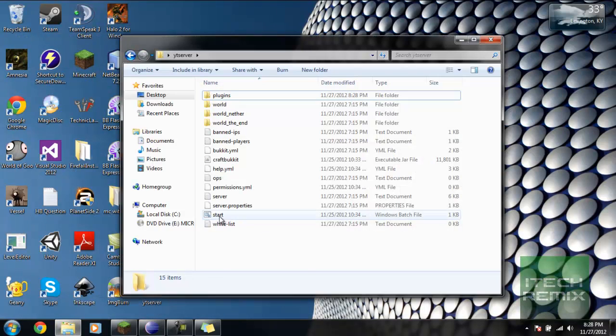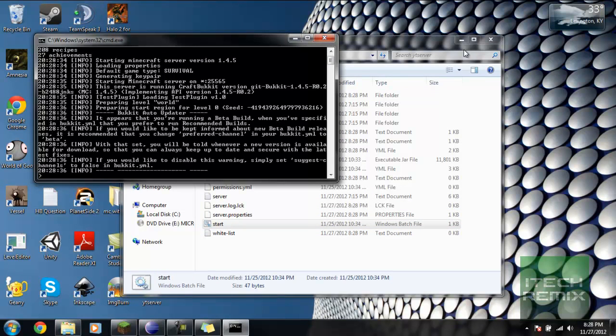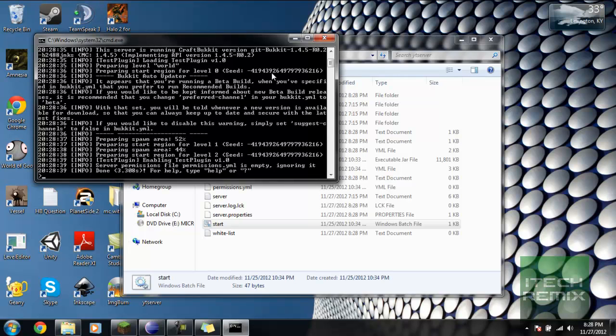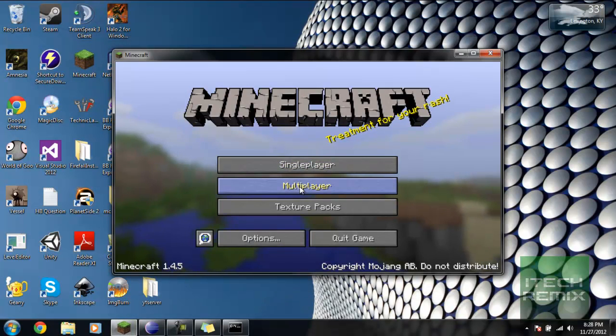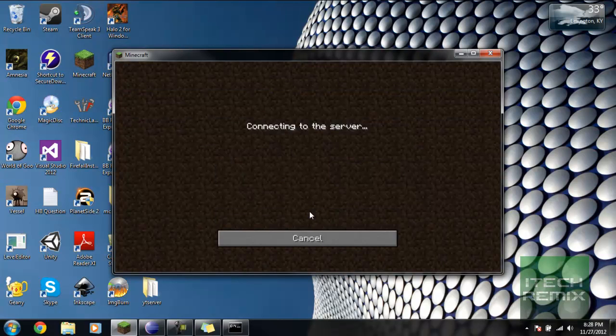Let's go ahead and start our server here. Make sure we have no errors. Alright, it says enabling test plugin, so we shouldn't have any errors. So let's go in game here. Just connect to the server real quick.